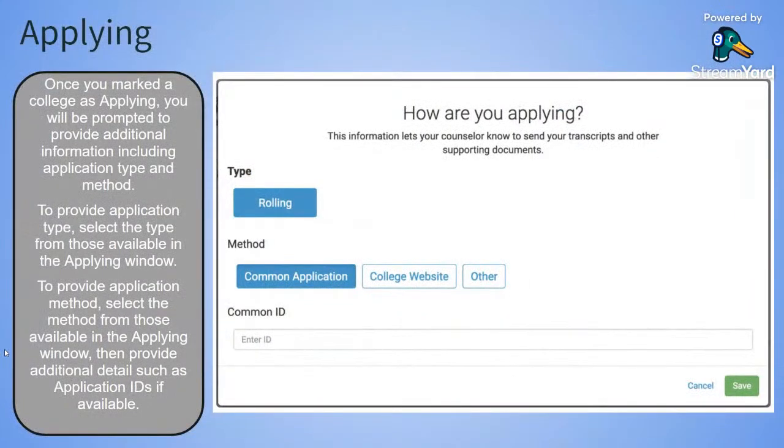So the next column is your applying column. Once you've marked a college as applying, please know that you will be asked a few different questions. You're going to be asked about the application type and method. For type, in this example, it just has rolling as a type, but there's regular decision, there's early decision, and then regular. So there are different types that it will ask you.